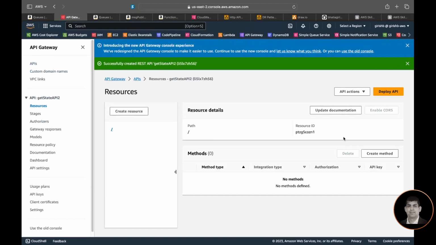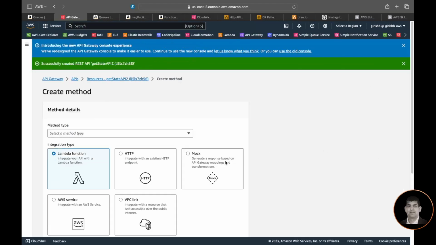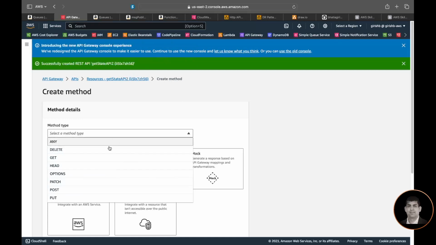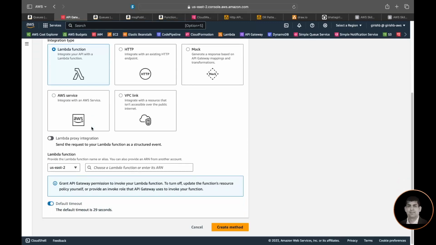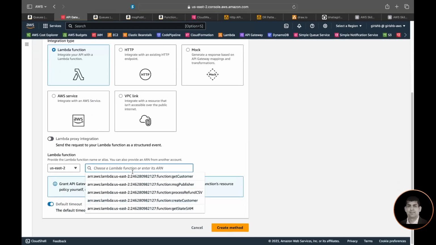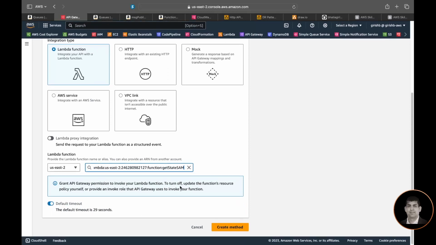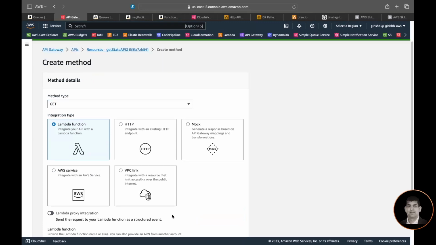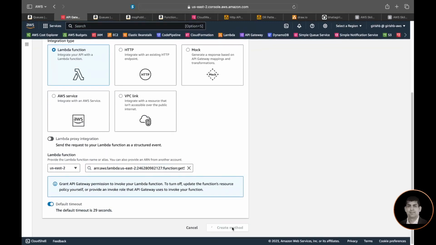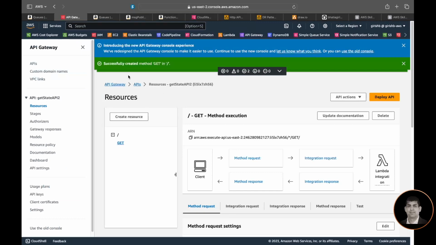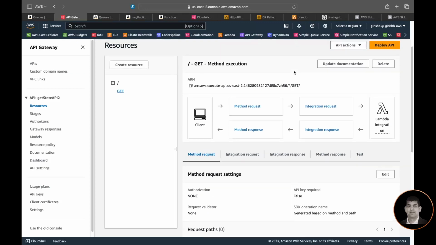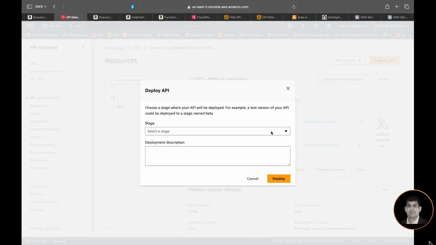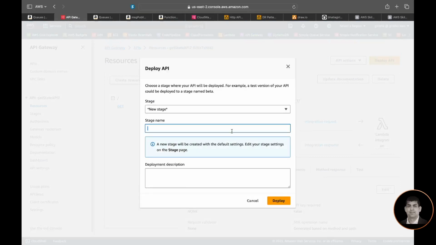Creating the API. I'm going to create a method. Let's call Lambda function. Get method. Use a Lambda function. I think our function is get state SAM. Default timeout is 29 seconds. Let's create our method. Successfully created get. That looks good. This is our ARN. Let's deploy this API. I'm gonna select a new stage. Let's call it dev. Deploy it.